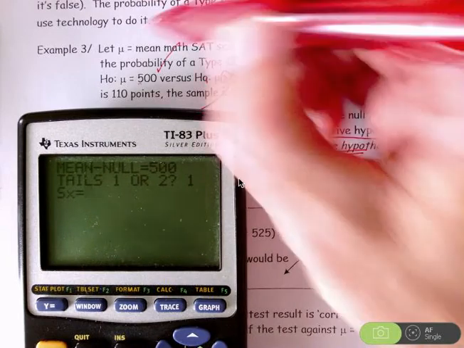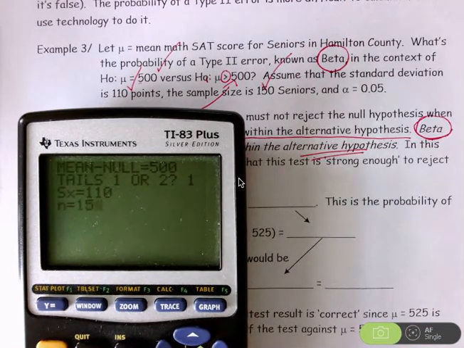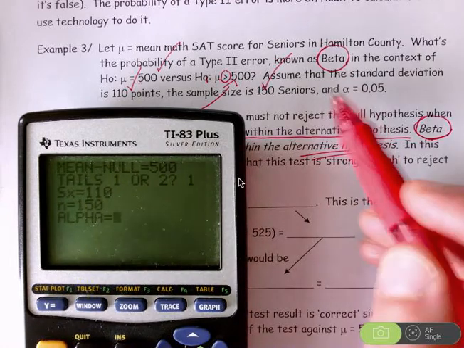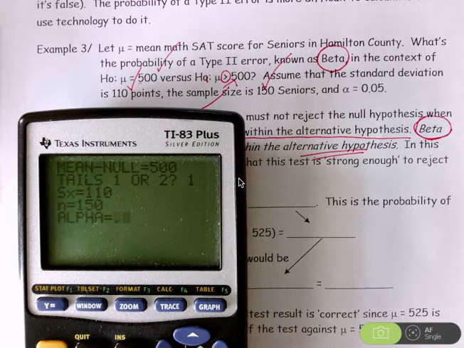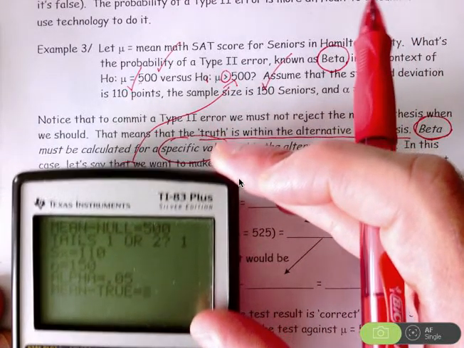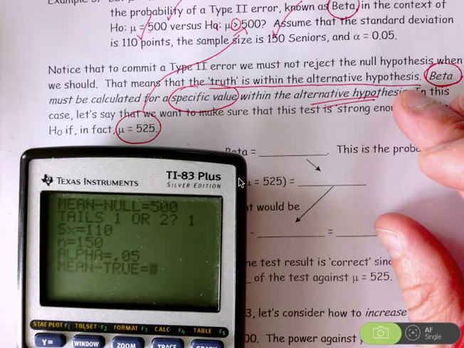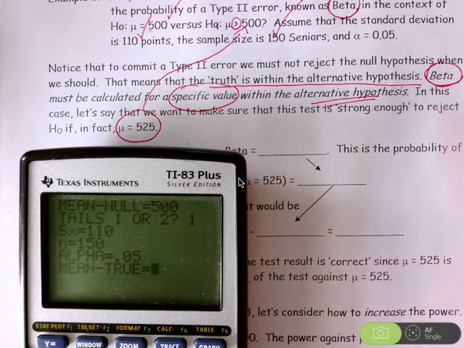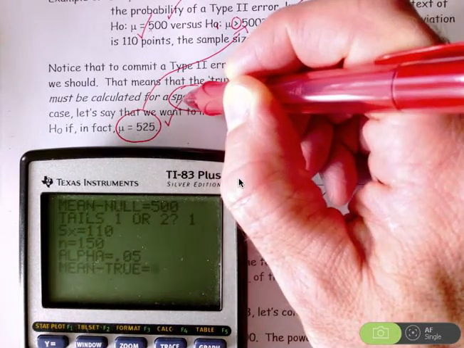So I have to give the calculator the standard deviation, that is the 110. I have to tell the program the sample size, that is the 150. And then after that, I have to give the calculator the level of alpha, the level at which we will reject the null hypothesis. So we'll enter that as 0.05. And after that, then finally, the last thing we have to do is give the calculator the alternative value that we are trying to calculate a type 2 error for. Again, remember, if a type 2 error has occurred, the truth is within the alternative hypothesis. So we have to tell the calculator where the truth is. Let's call it at 525.